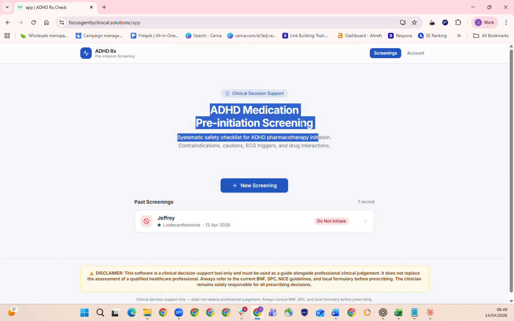It's built around NICE guidelines and shared care protocols, the same guidelines every UK prescriber is working to. It's also built in with an AI assistant, which will help you if you ever need to quickly check an answer mid-consult. Let me show you how it works.